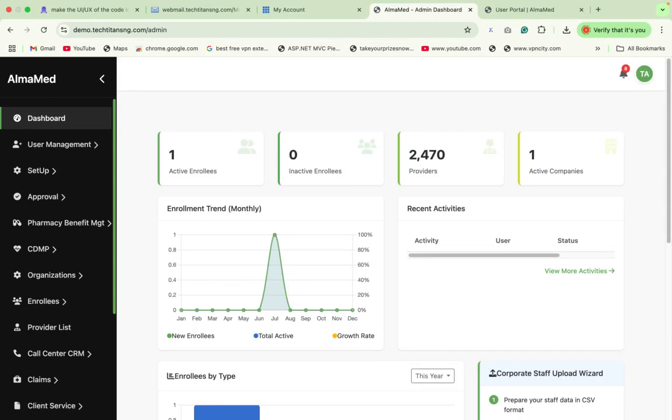In this video I'll be taking you through the other modules that we have, some of the things that the admin of the application are expected to do. So it's only admin that has access to these features that I'm talking about.